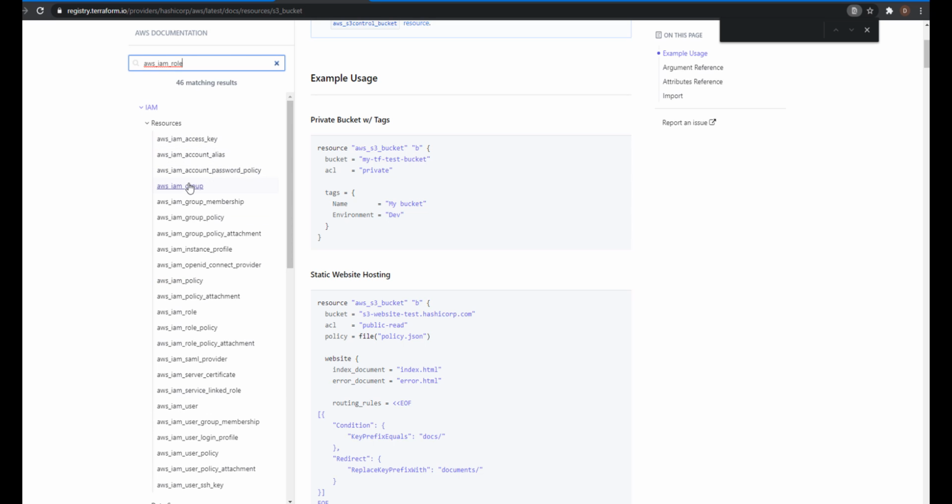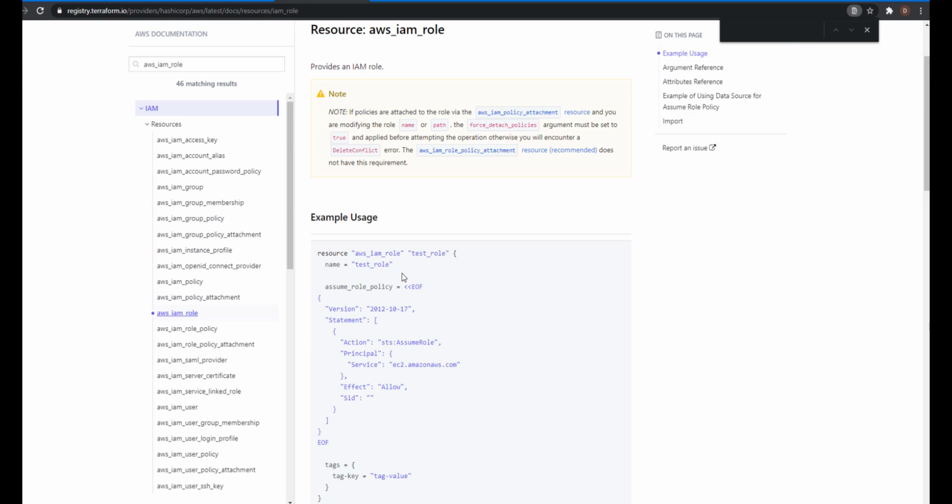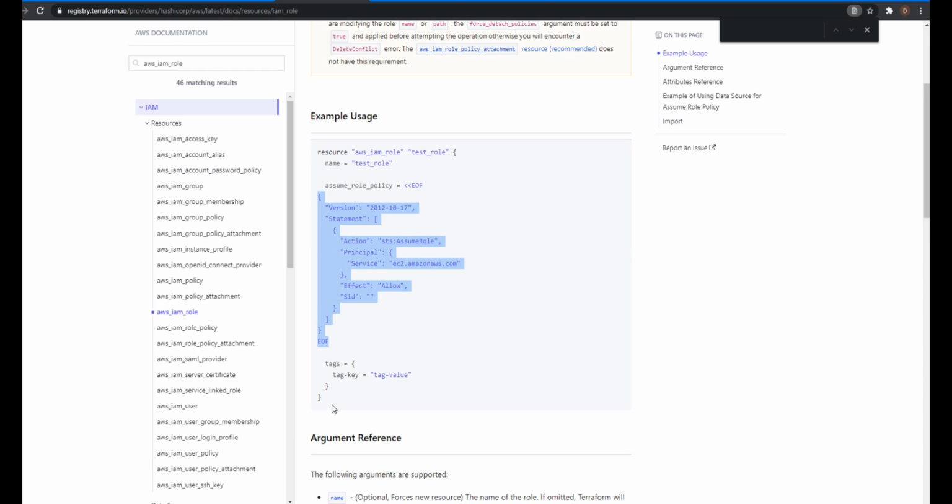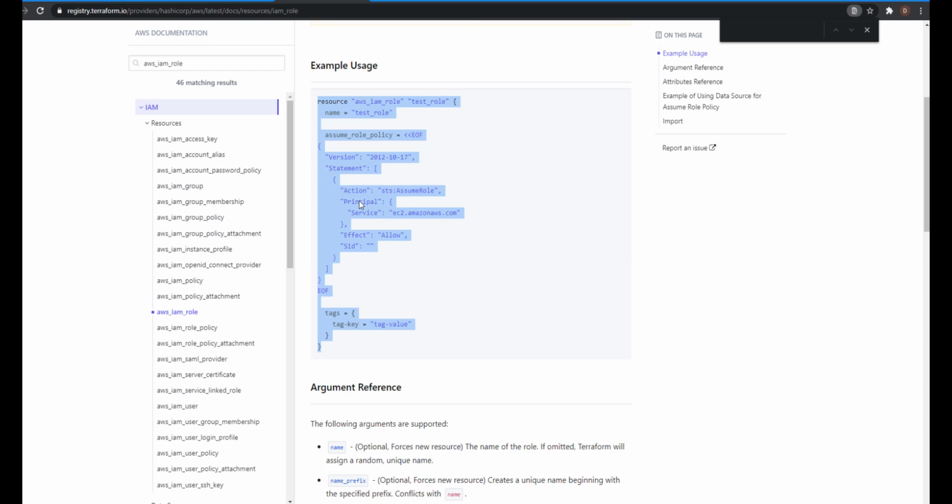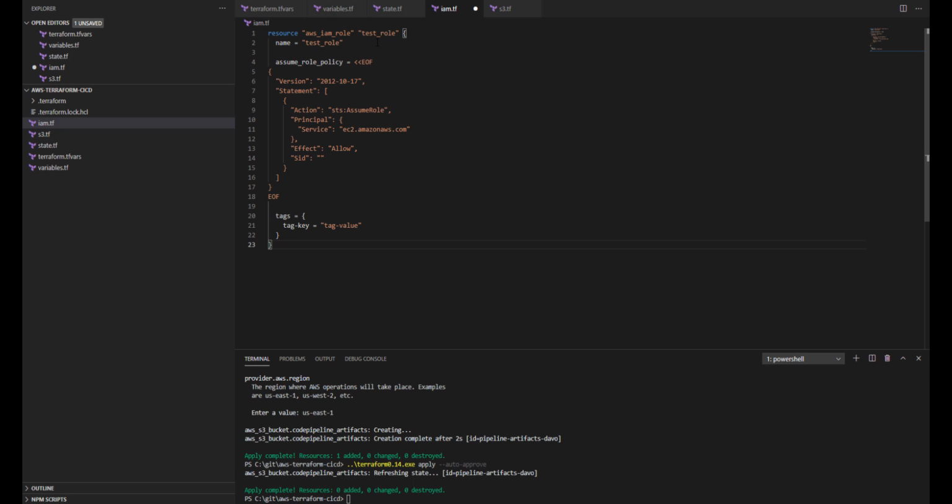We're looking for role, and this is what the role creation looks like. I'm going to copy this and put it in here. I'm going to change the name to Terraform CodePipeline role. And I'm also going to use this as the name within AWS. This is the Terraform name for the resource. This is the name from within AWS.